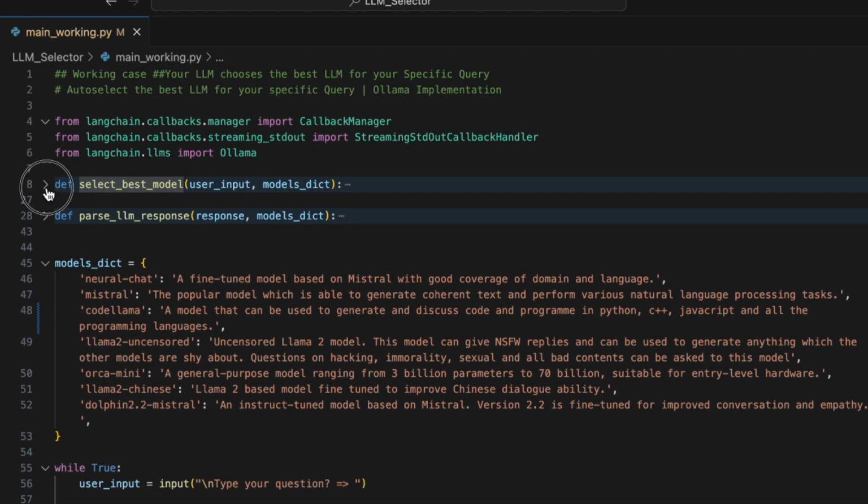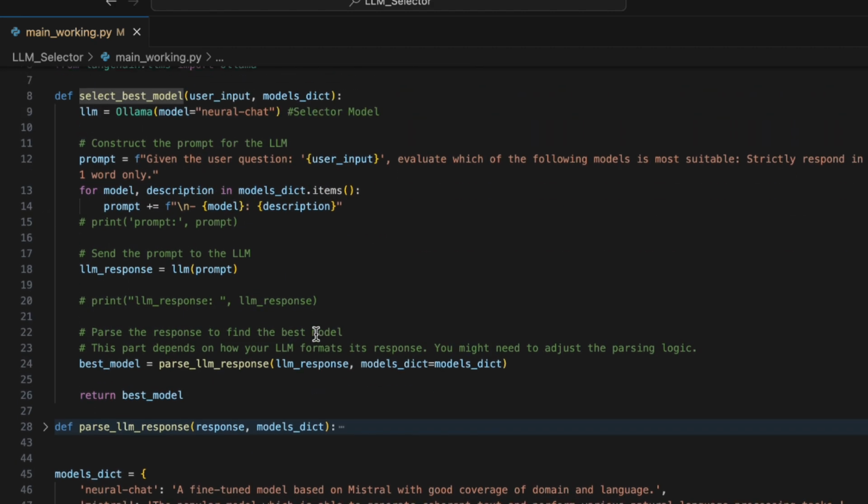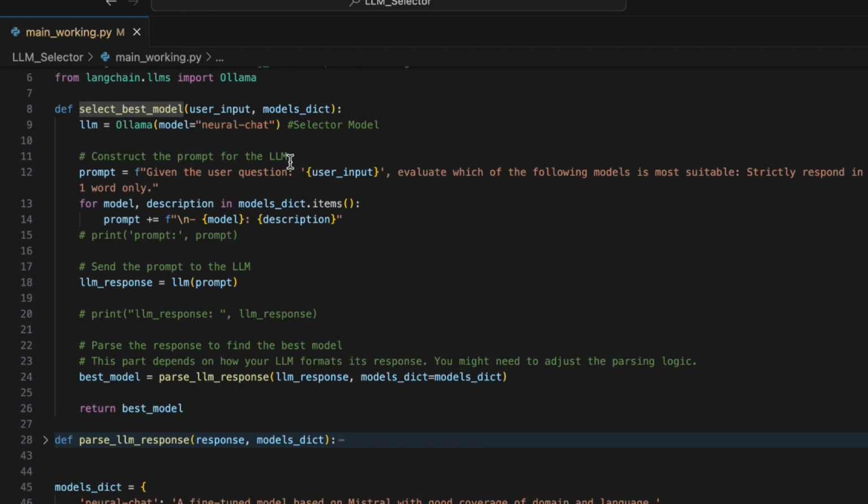Now how do we do this? Select best model. Here we have two inputs, user input and model dictionary. Then we are going to start up an LLM, the neural chat LLM, because this is very good as of now. So this LLM is fixed. Neural chat is the LLM which will decide which LLM will attend to the user's query. So here LLM is the neural chat. We'll get the response from the neural chat.